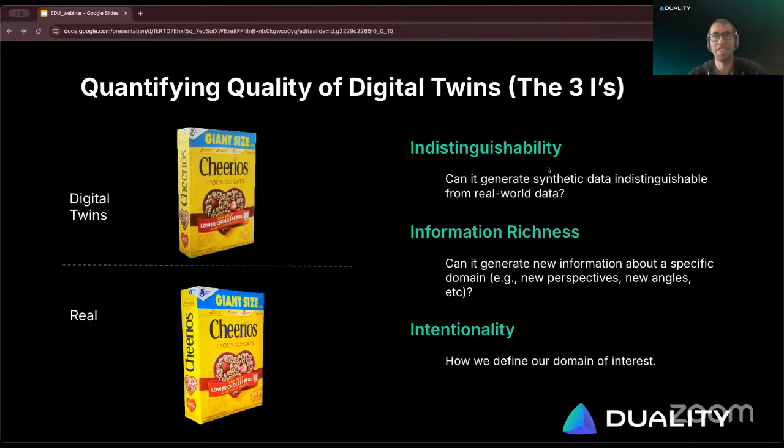And finally, there's intentionality. This is about how we define what we're interested in. How do we define our use case, our domain of interest? How do we define what we're really looking for in our data set, and what we're looking for our model to learn and be able to use as it's deployed into the real world.